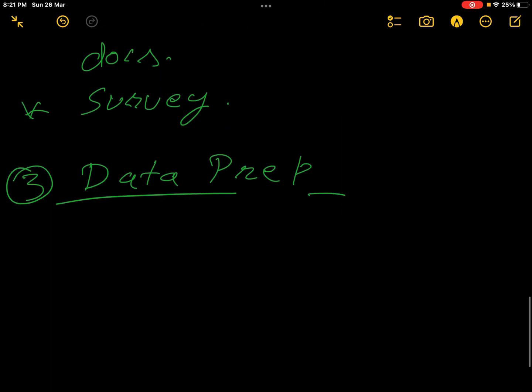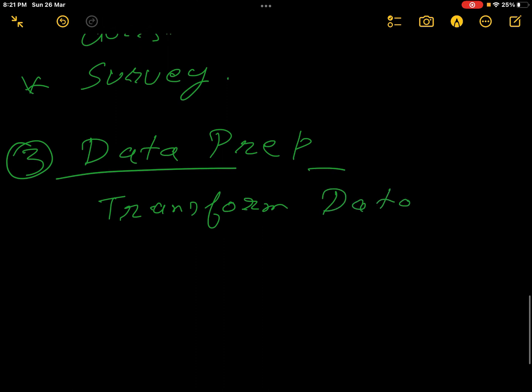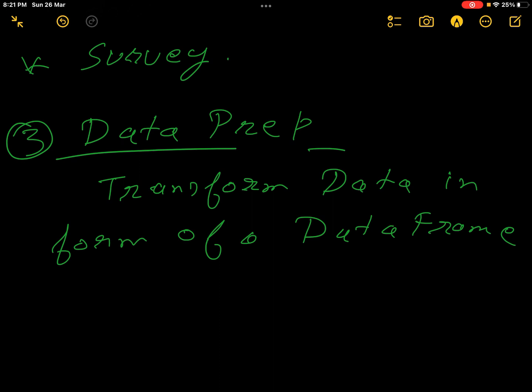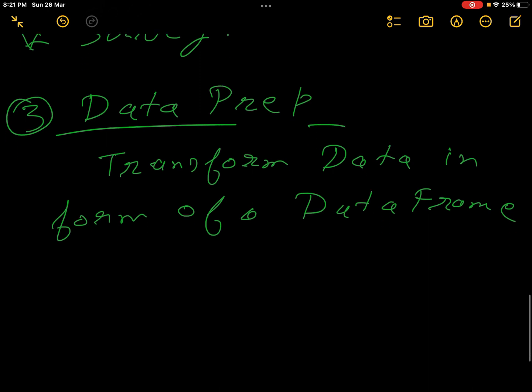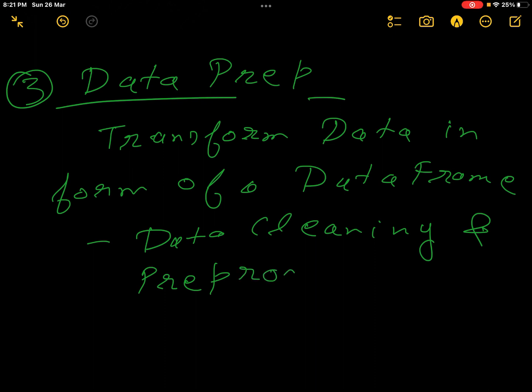So this is a place where we integrate and transform data which we can analyze in the form of a data frame. So we may use libraries like pandas and numpy, and then we are doing a lot of data cleaning and data pre-processing. So steps like data cleaning and pre-processing are involved at this stage. You may have null values over there.